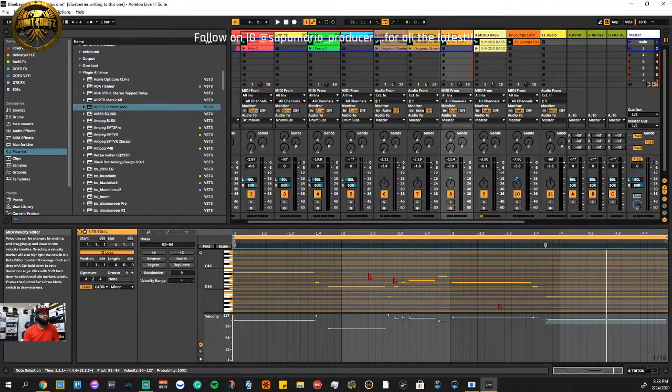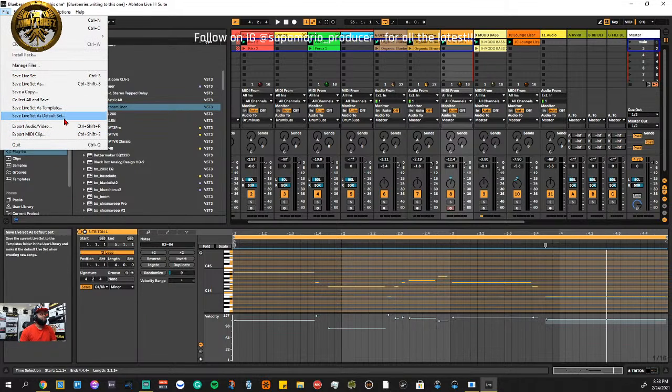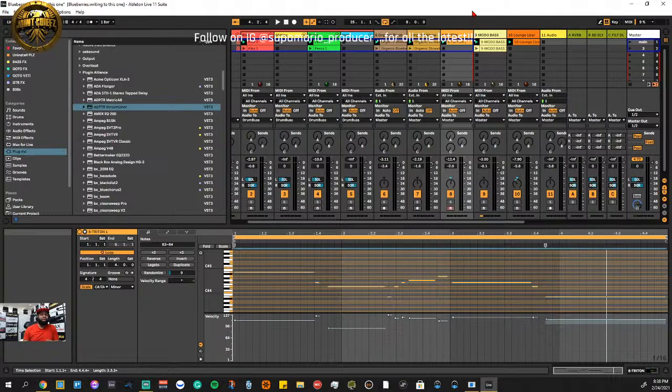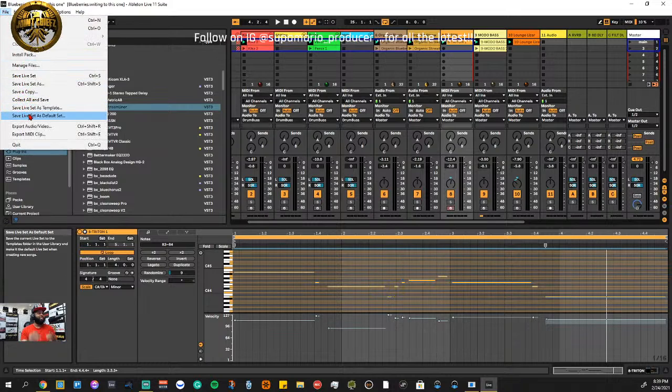Let's talk about another thing in here. Templates. If you go over here to the left, every time you hit save and you're going to save this beat, you'll notice some new things come up underneath Collect All and Save. You have save this live set as a template, or save this live set as a default set. So let's say I came in here and created some stuff, and I like that. If I want this to pull up every time, I will go to File and then choose Save Live Set as Default Set. So when I do that, every time I pull up Ableton Live for the next umpteen months, it's going to be that default set.